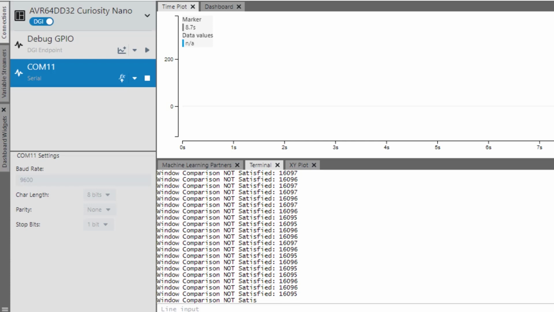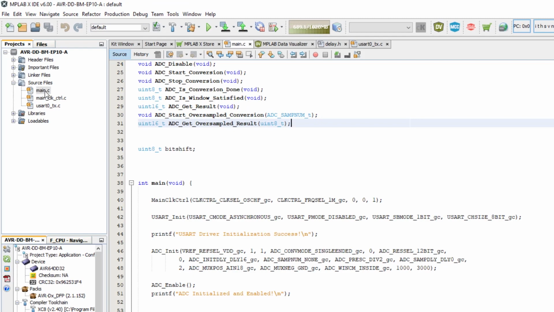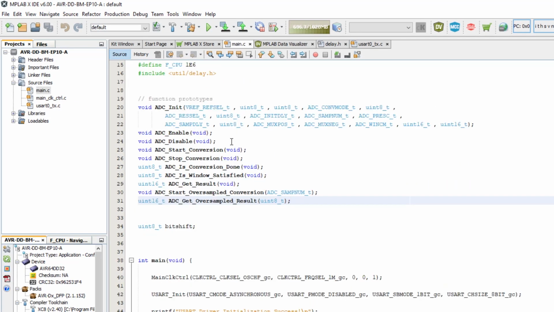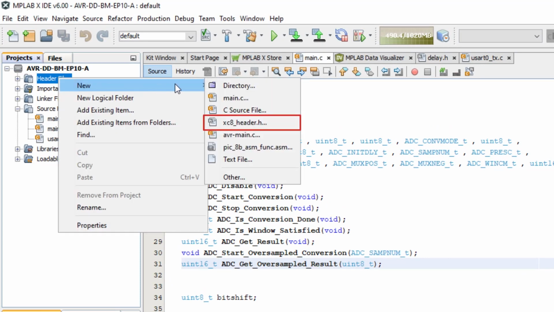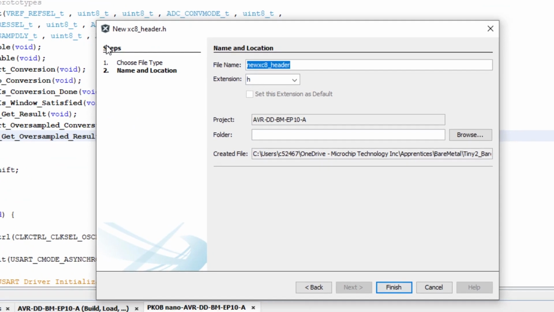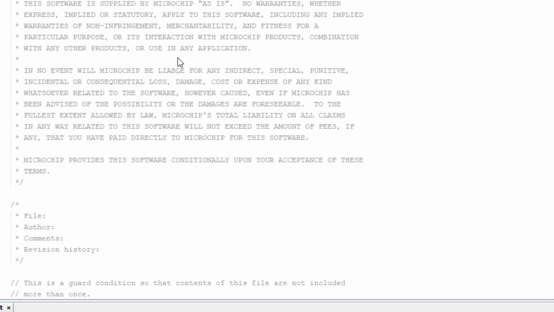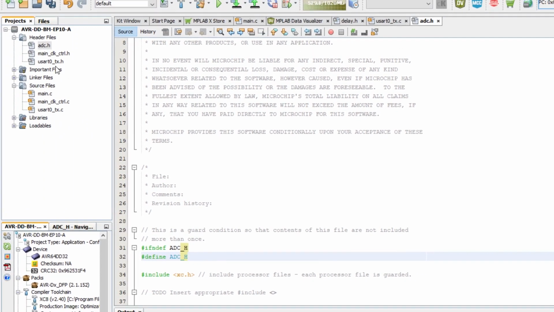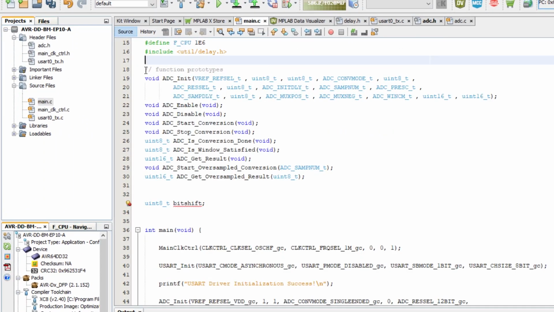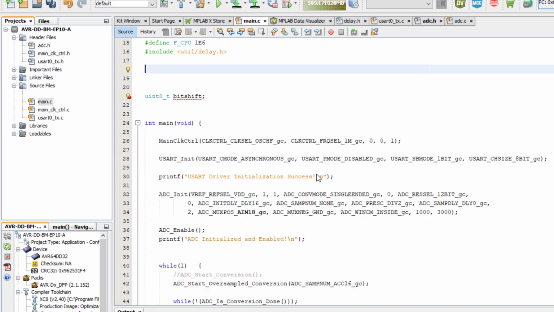Now we just need to separate the ADC code into header and source files like I showed you in a previous episode. So let's quickly do that now. First, let's create a new header file. Right-click under Header Files, then click New, then xc8_header.h and name it adc.h. First, we need the include guard to prevent the header file from being included more than once in a project. Next, we will move all of our forward declarations, also known as function prototypes, from our main.c file to the header file.